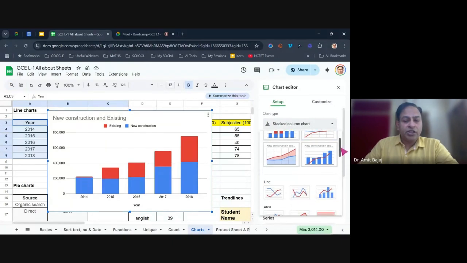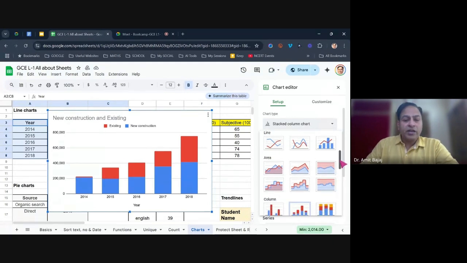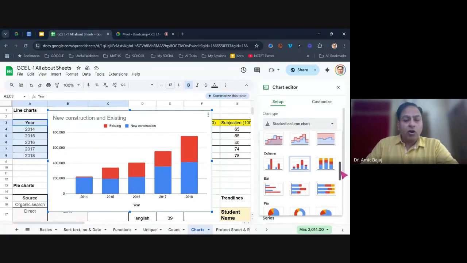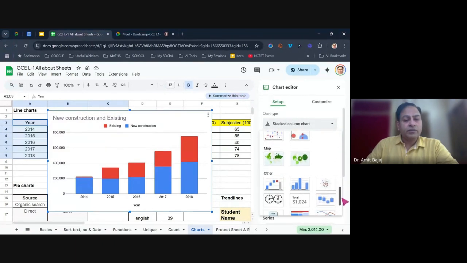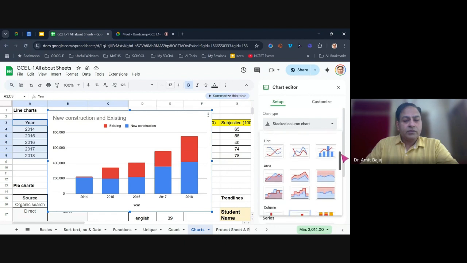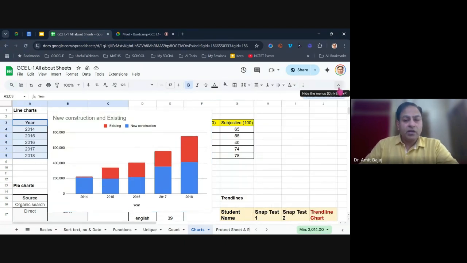So, chart type, and choose the line chart. This is in the suggestion. If you are not okay with the suggestion, you can even check it out. There are a lot more types of charts available. So depending on the need, one can select that chart.